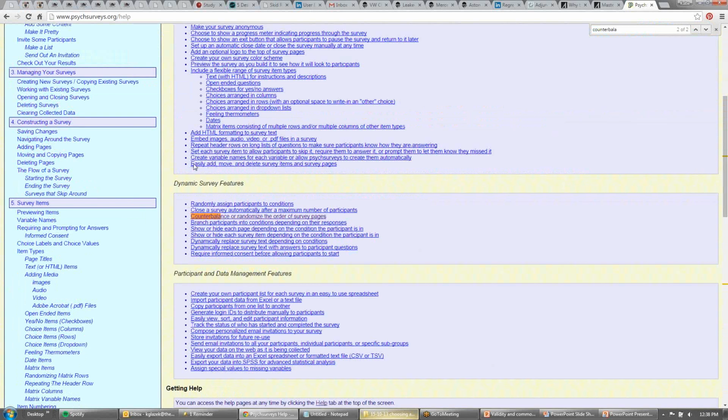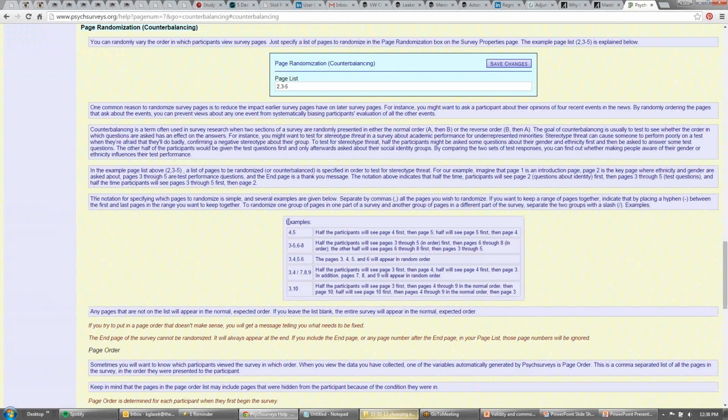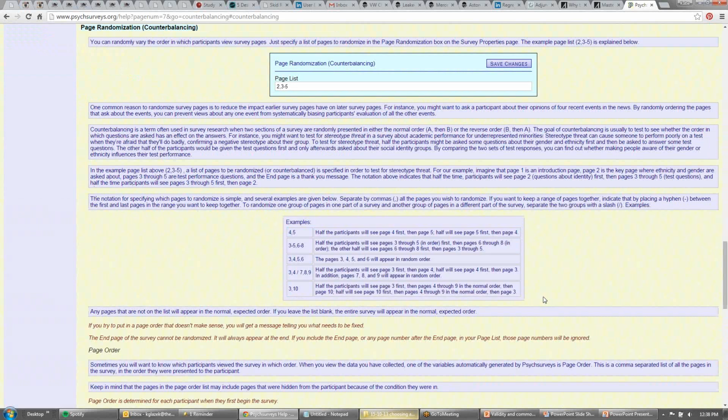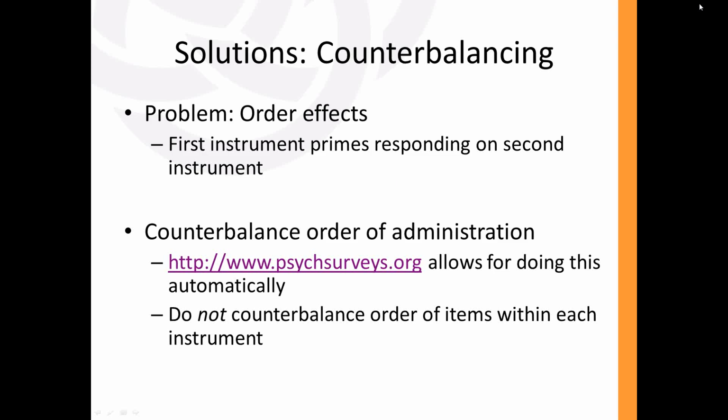Counterbalance. There it is. Counterbalance or randomize the order of survey pages. And you see that they have instructions for how to actually go about doing that. So highly recommend this as a survey tool.